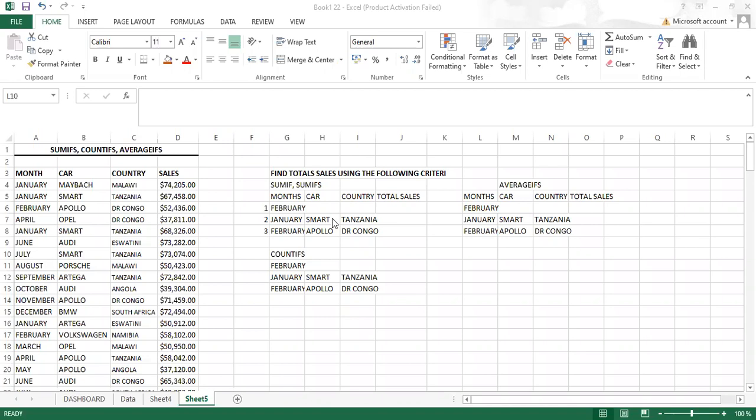Today we'll be looking at Sumifs, Countifs, and Averageif. We'll look at how to find the sum using IFS, how to count the transactions using Countifs, and how to find averages for sales. Just to start with, this is the data that we've been working with. Use this data to analyze and come up with the totals using those tools.